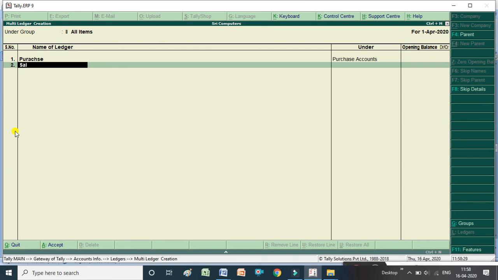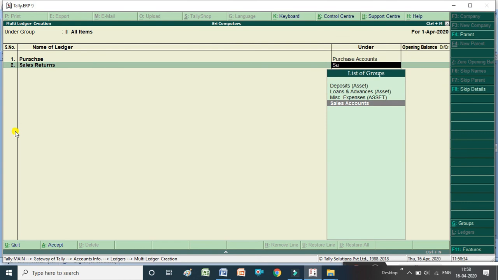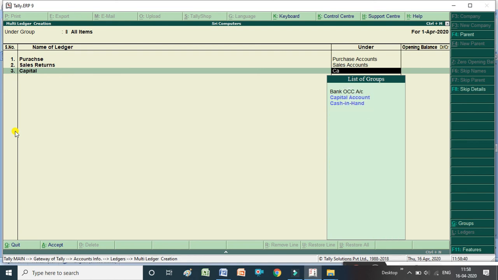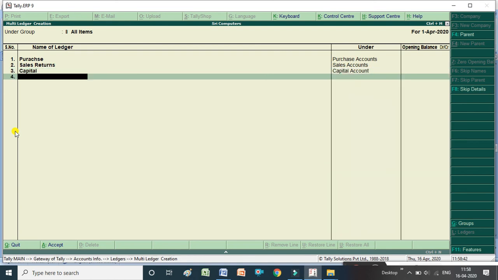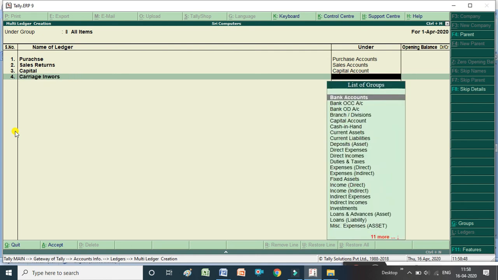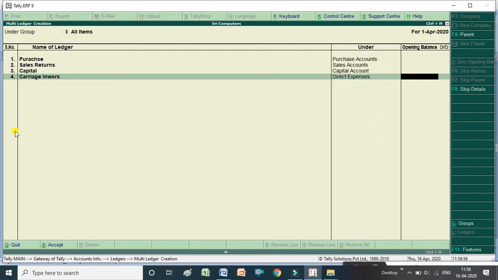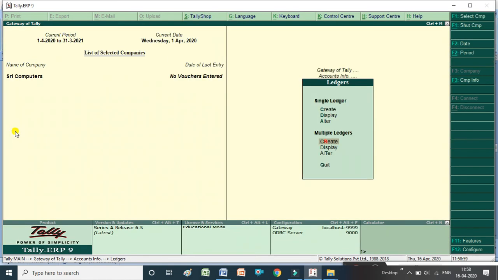Next, suppose I want to create sales returns. Sales returns comes under sales account. Capital ledger. I want to create a capital. It comes under capital group. Carriage inwards. I want to create a carriage inwards ledger. It comes under direct expenses. Like this, at a time in one screen it is possible to create more than one ledger. It is possible to save at a time.